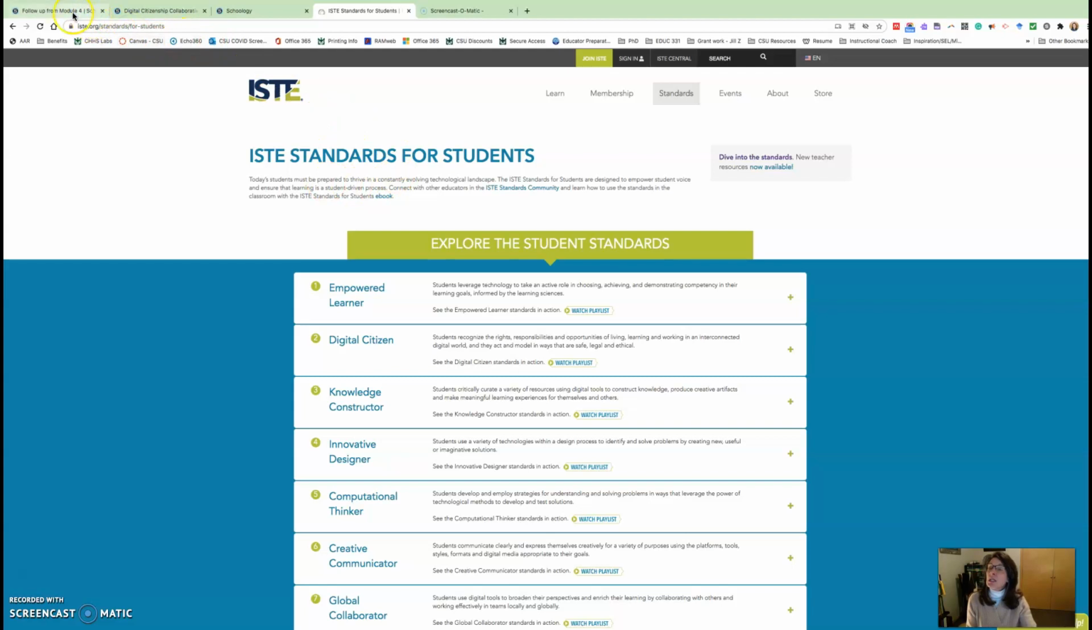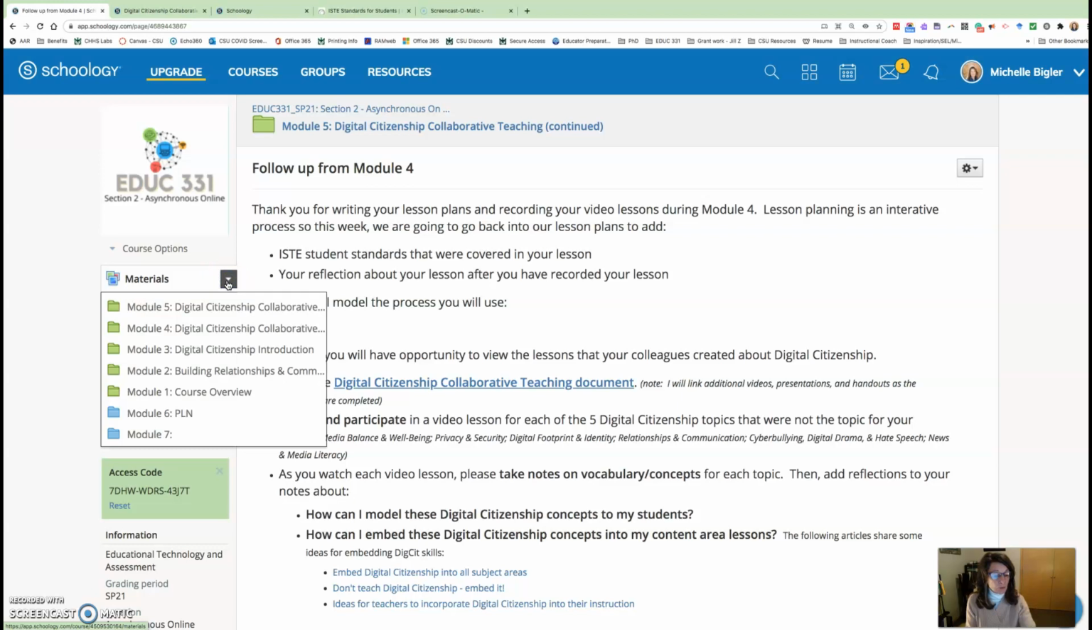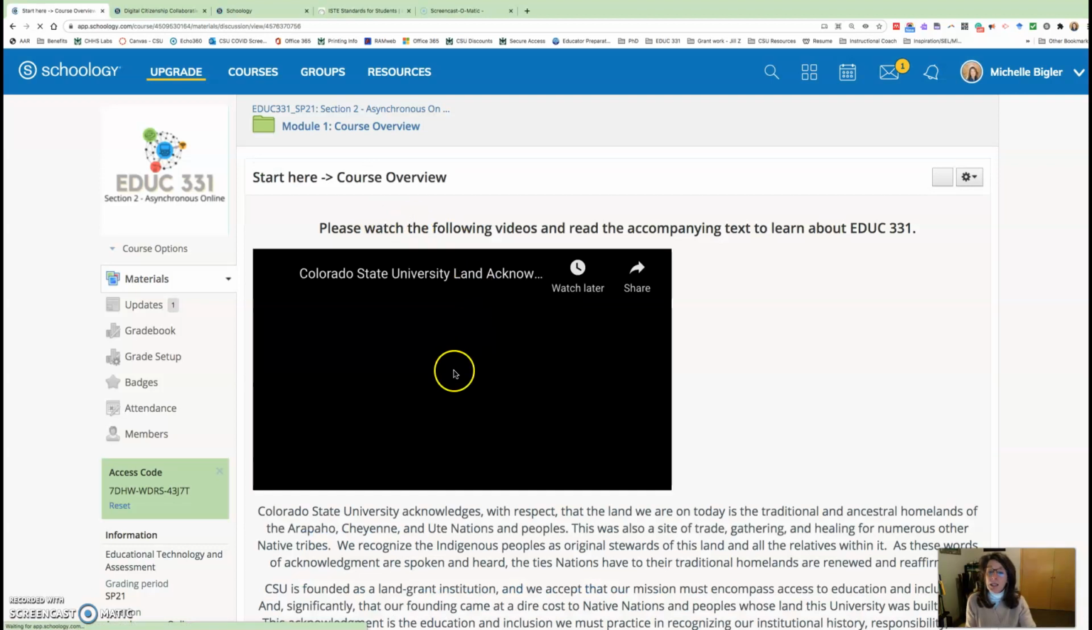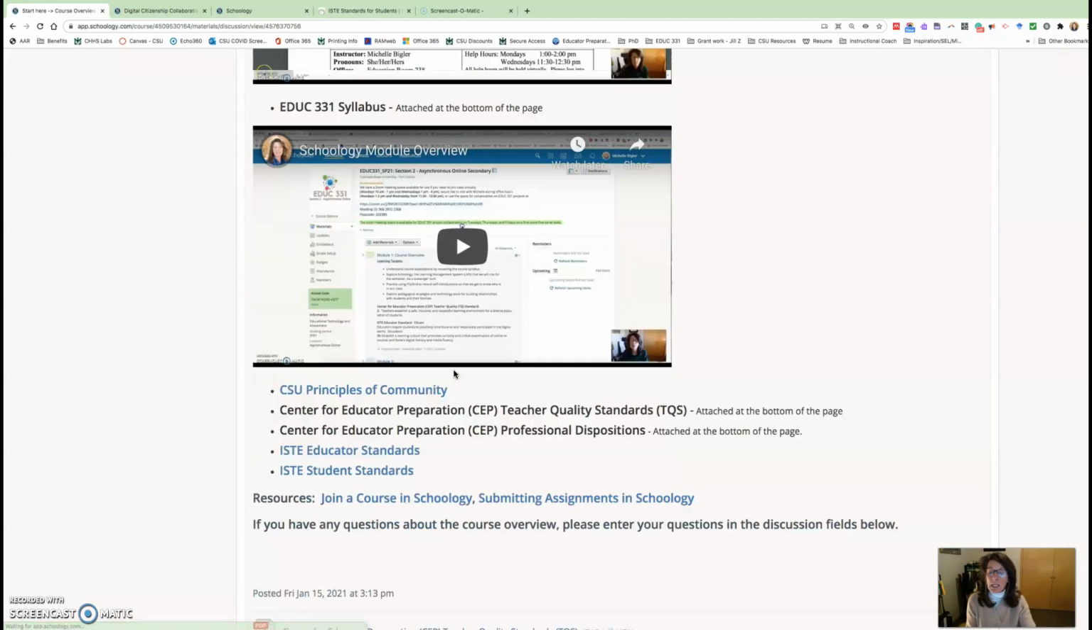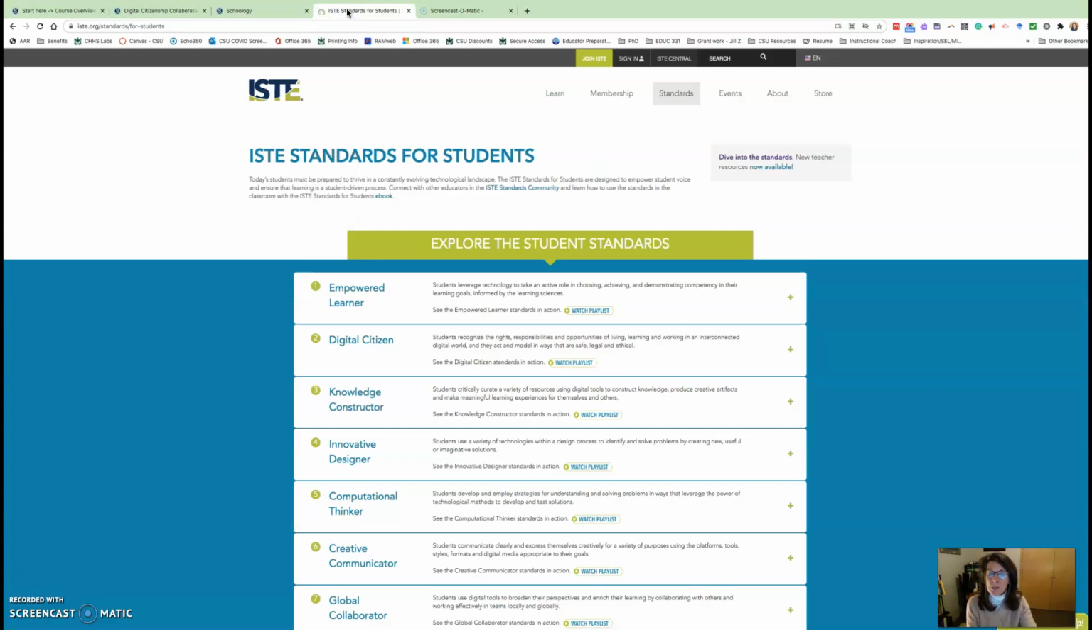The way that you get to these standards is back on our home page, next to the word materials on the left navigation bar. If you click the down arrow, it'll allow you to go back to Module 1, which is our course overview. The first item was a discussion that had a course overview in it. At the bottom of this page, you'll notice I have links to the ISTE Educator and the Student Standards. So you can access the Student Standards from Module 1 in Schoology.